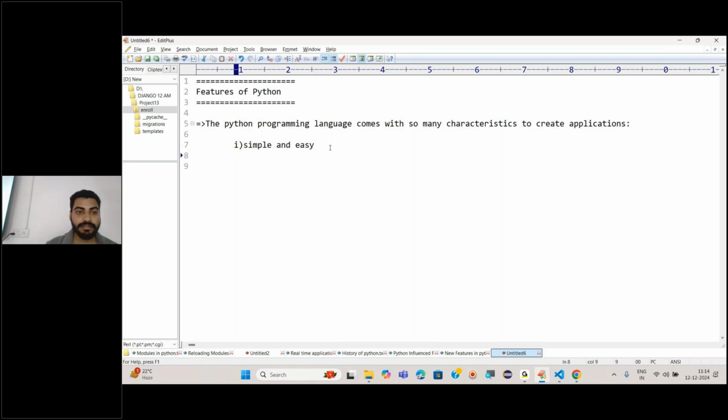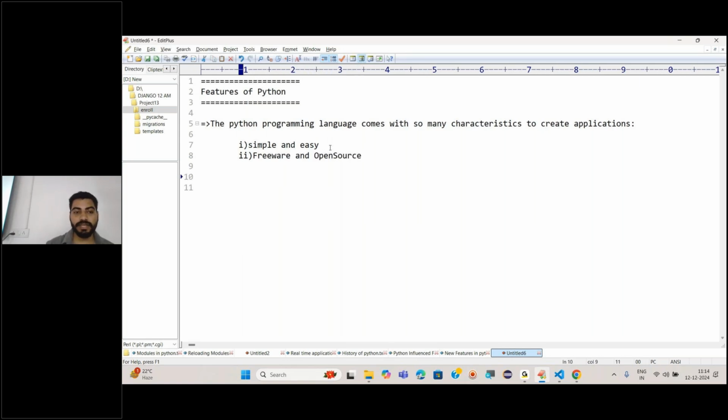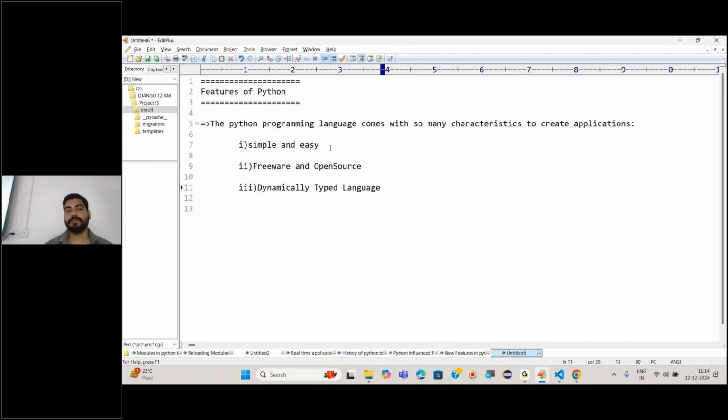And second thing, it is freeware, and also it is open source. It is a freeware and open source. Let me give some space here. Third, dynamically typed language. Dynamically typed language. The fourth one, interpreted programming language. Clear?